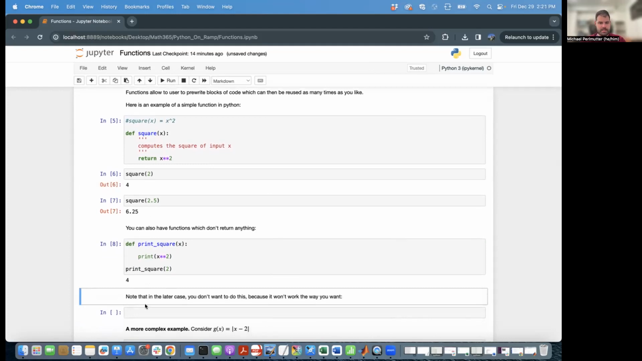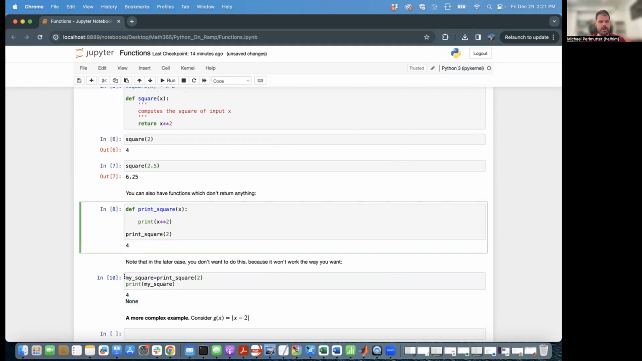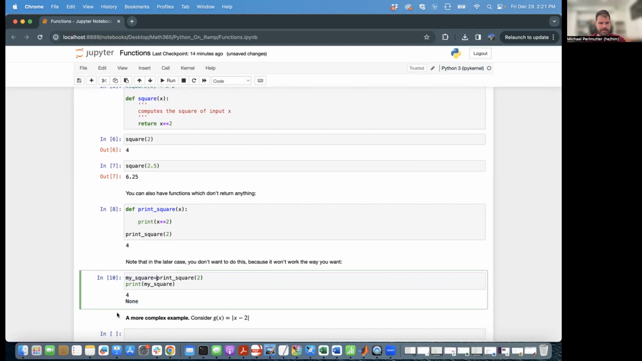And it is. But there's something you need to be careful about. What you don't want to do is you don't want to say my square equals print square of 2. Because if you do this, and then you try to print my square, what you're going to get is a None. So whenever you have a function that doesn't return anything, you don't say blank equals name of that function, because there's nothing that's returned.